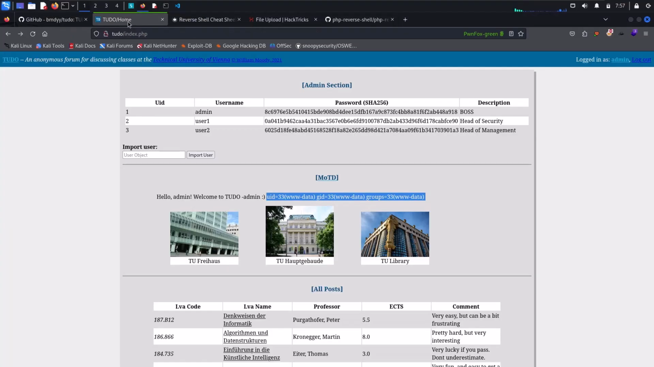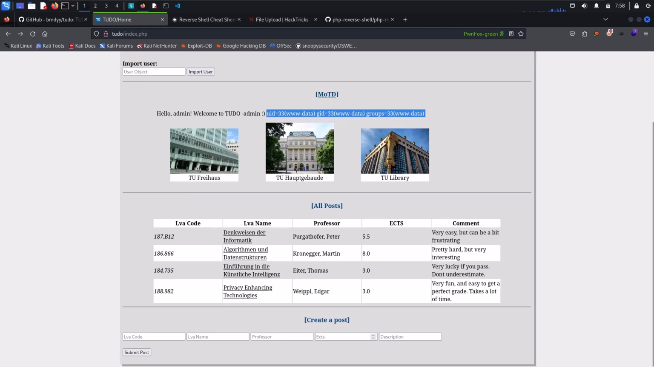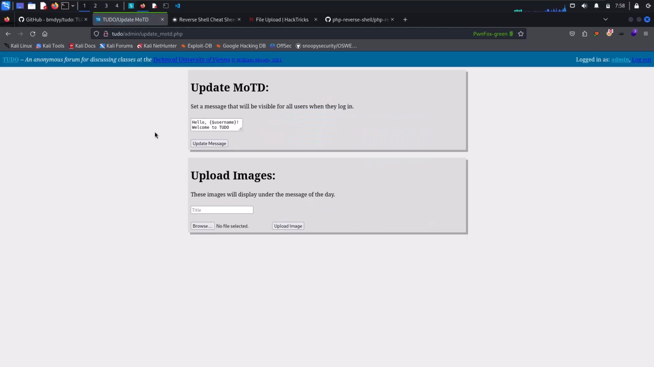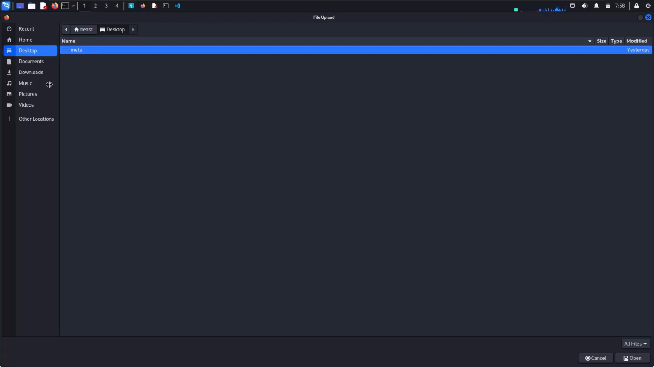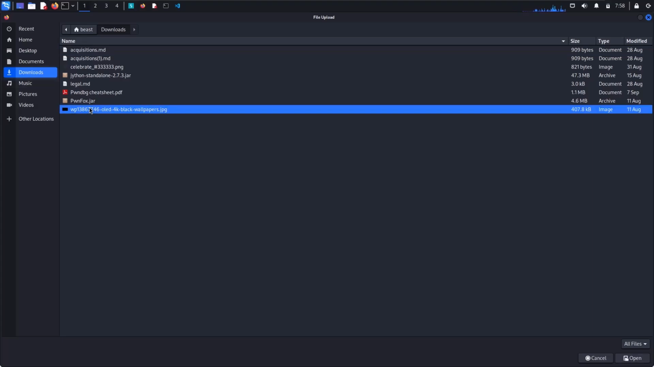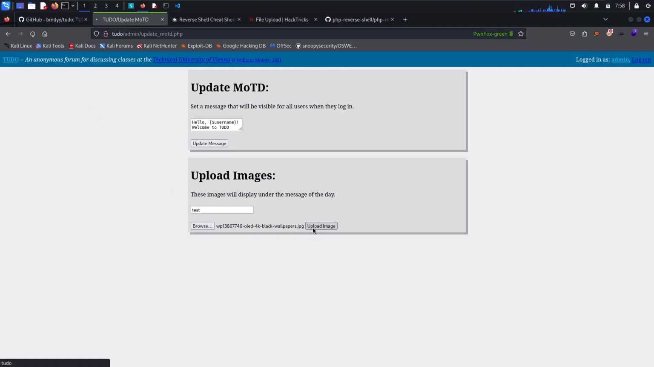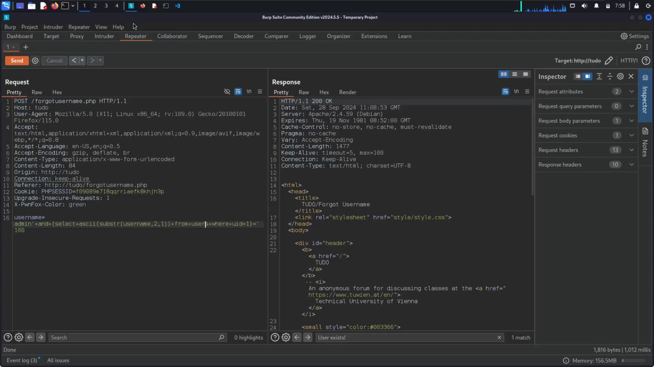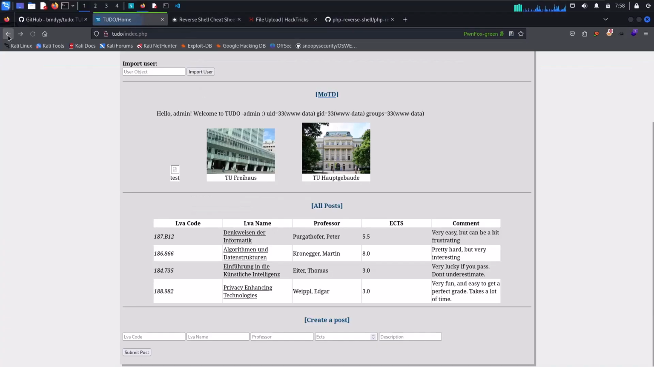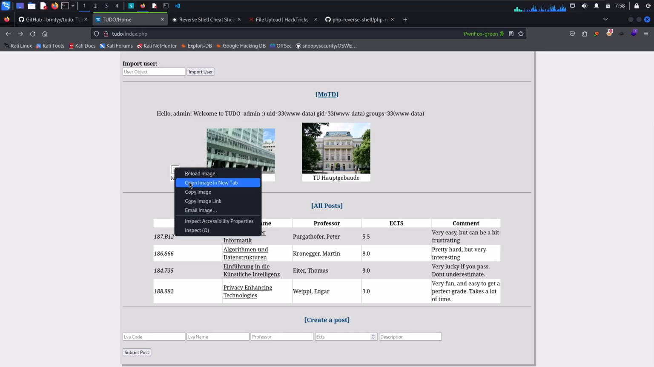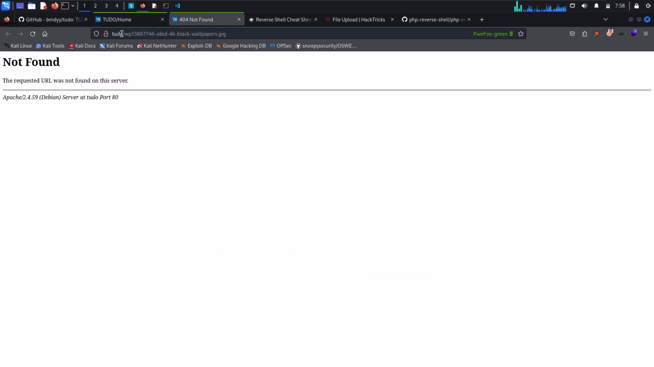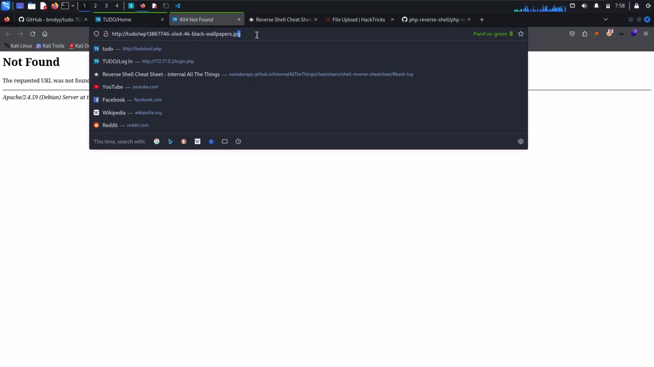Now we will check this functionality in here. So first we will upload an image that is in here. Test, browse, and let's see if we get anything. Yeah, we got an image and upload it. If we go in here, go back, and this is our image. Open image in new tab, and this is the path that is being created. It's not 404 not found.